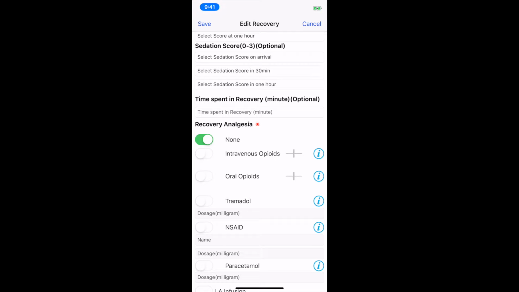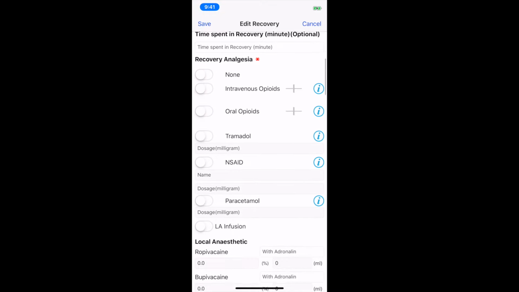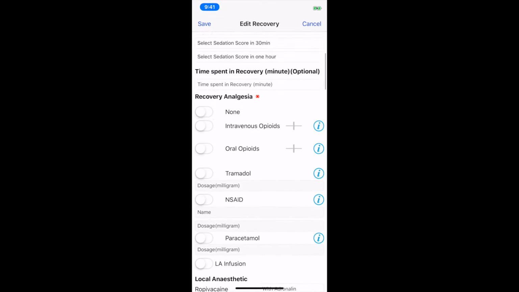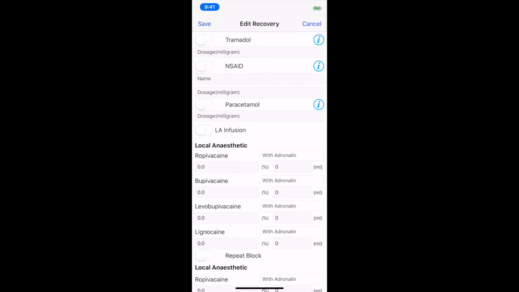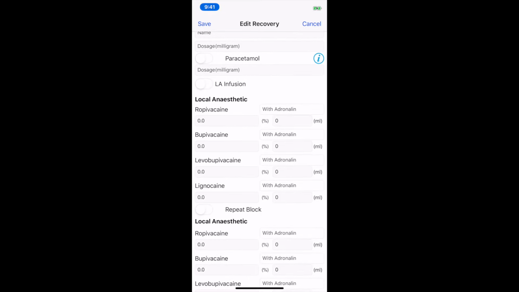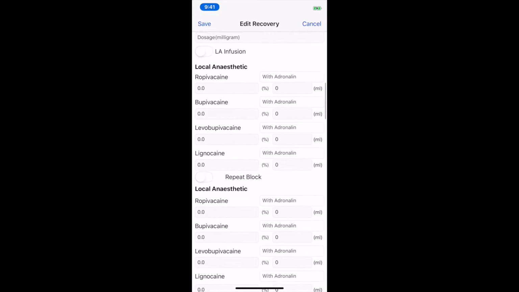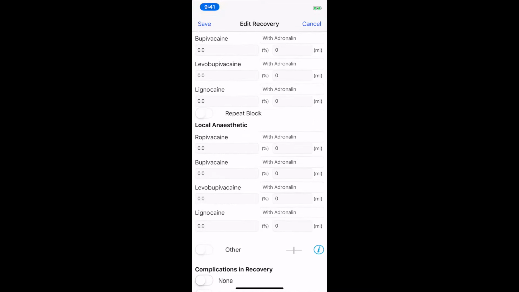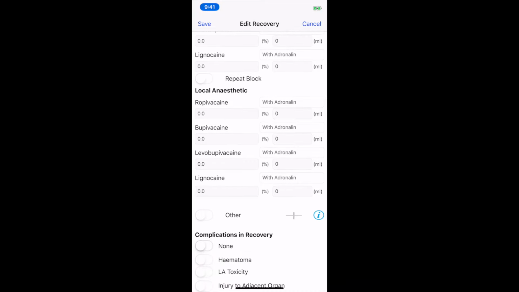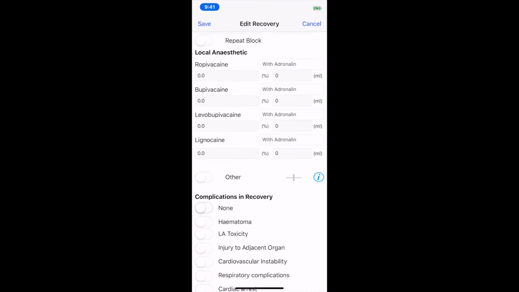You can see that the recovery analgesia is set as default as none. You can choose whatever you've given to the patient, and if the patient has not required any analgesia in recovery, you can enter it as none. Then if you had to do a local anesthetic infusion, you choose this local anesthesia infusion and enter what you had to do. If there is a repeat block, you can click on the repeat block and then do whatever is required.